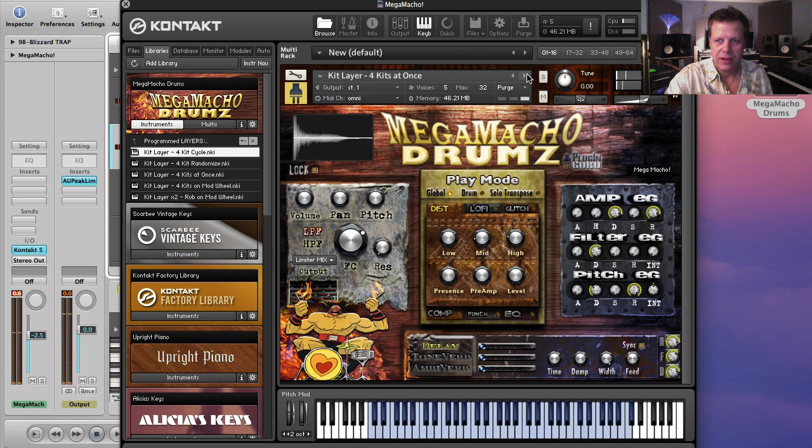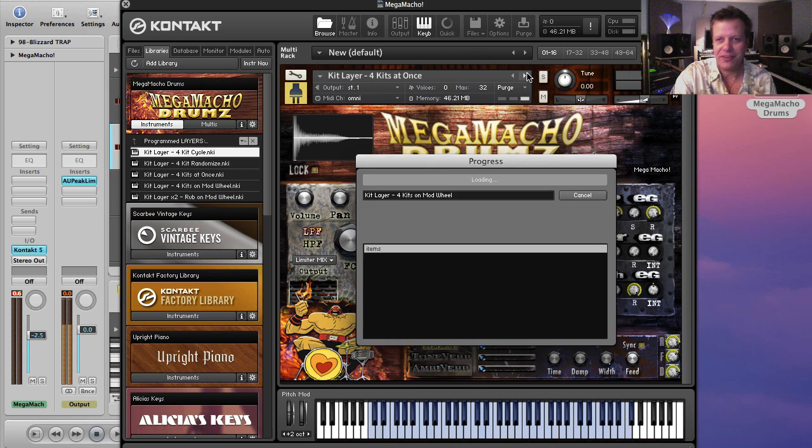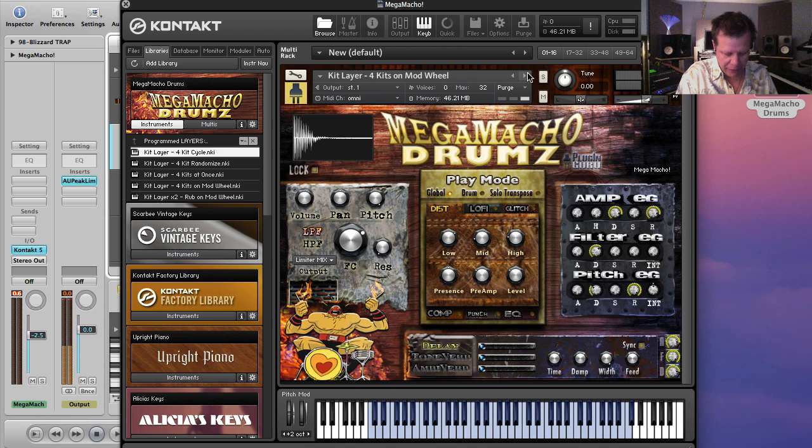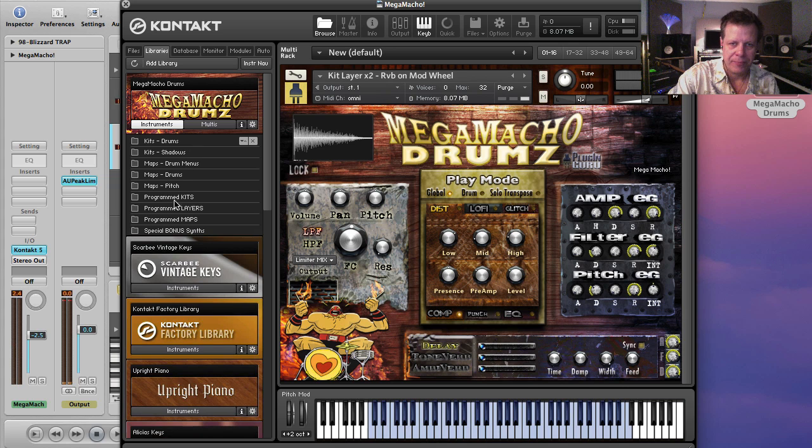For big stuff, if MegaMacho isn't big enough, layer 4 on top of each other, right? On the mod wheel, so you can have a groove playing. And by using my mod wheel, and then finally, I loaded a kit where I was experimenting with what if you had something on the mod wheel that did an effect. So bring the mod wheel up, you get reverb. Kits like that. So all sorts of stuff to play with there.